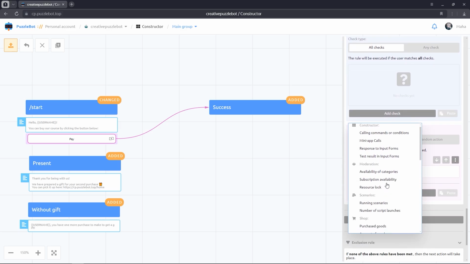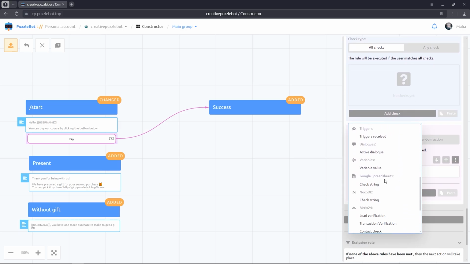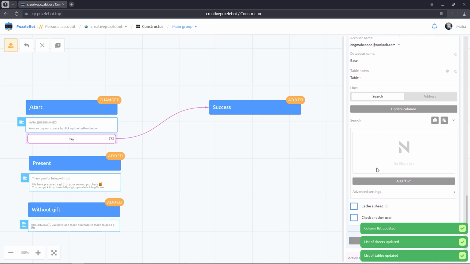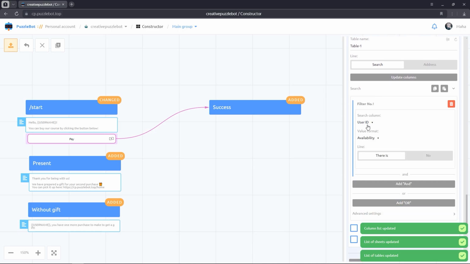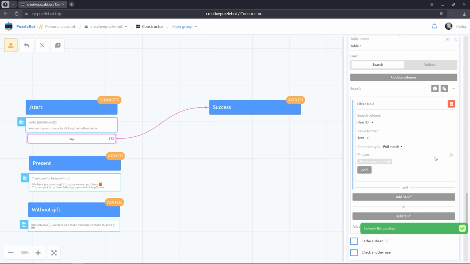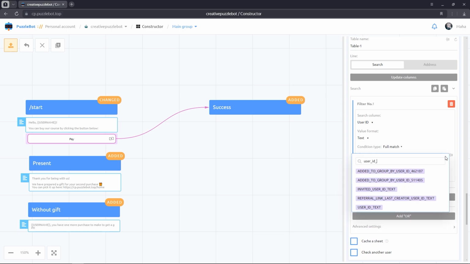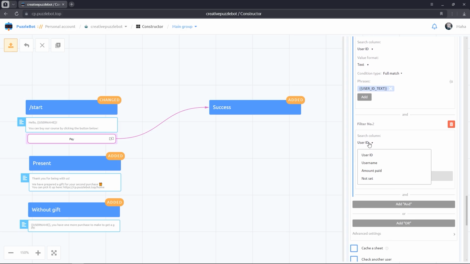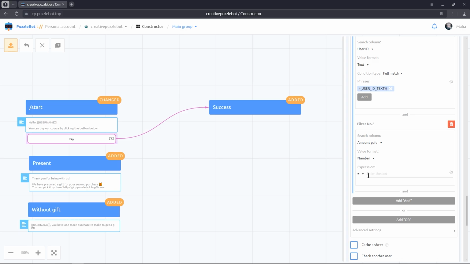Add a row check. Let's enter the name of the base and table. Let's create a filter for a full variable match, as we did in the previous rule. Let's add another filter. In the column to search for, let's select amount paid. The format of the value is a number. In the expression, let's select less. And let's enter our number.